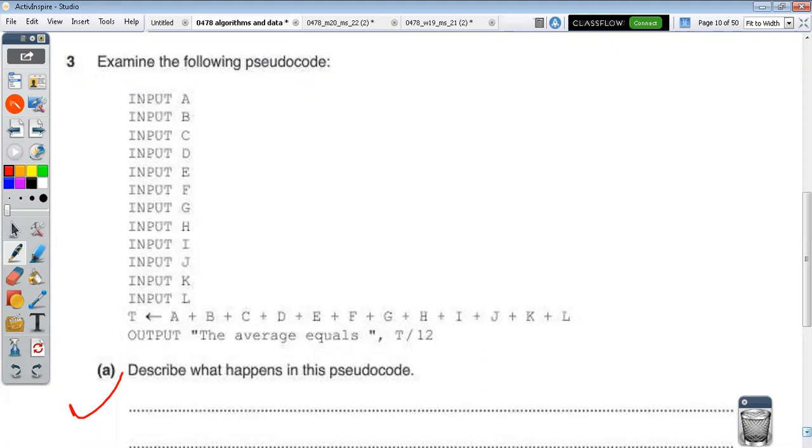No, no, not T over 12. It's dividing here. T is this, you're adding all this here. A, B, C, D, whatever, you're adding all that. Then when you add, T is total. It's total here. When you add, then you're dividing by 12. So what will be the average?